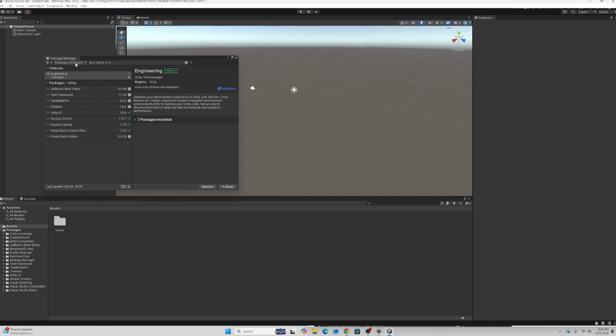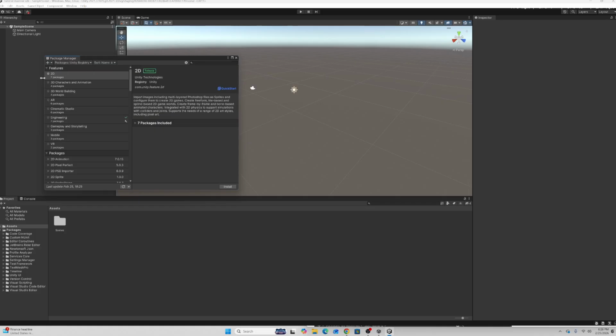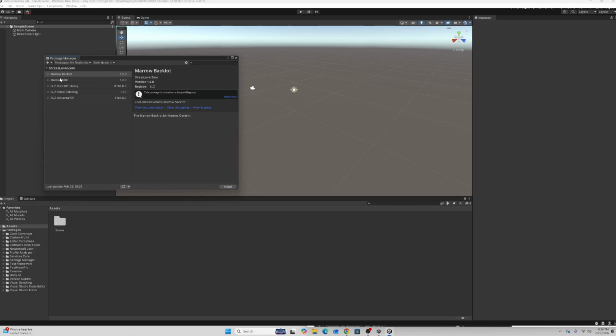Next, you want to go to here, to the registry dropdown. No, not Unity Registry, My Registries, and you should see Marrow Backlot, Marrow SDK, and these. You just want to click on Marrow SDK and then install.